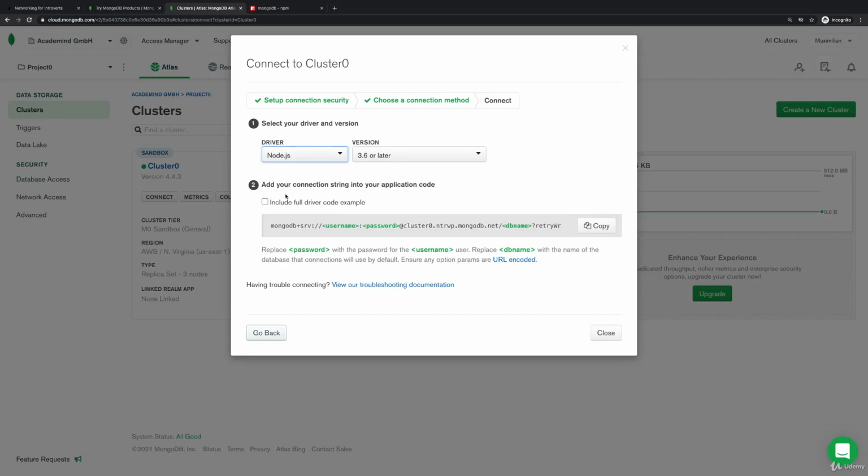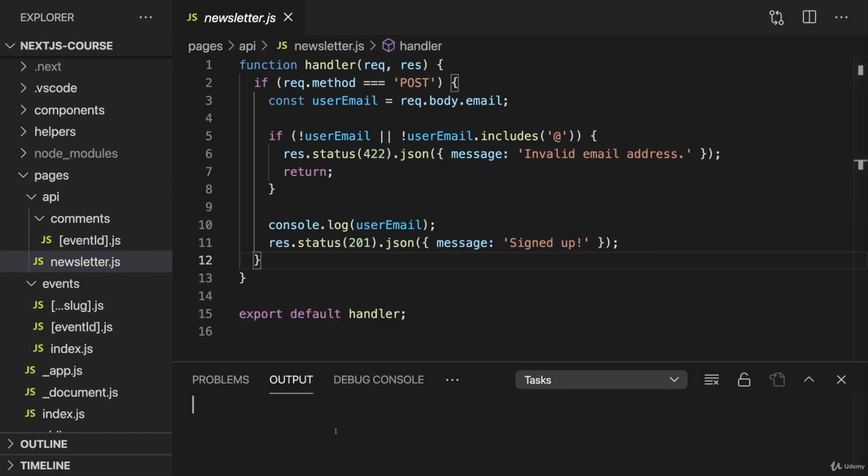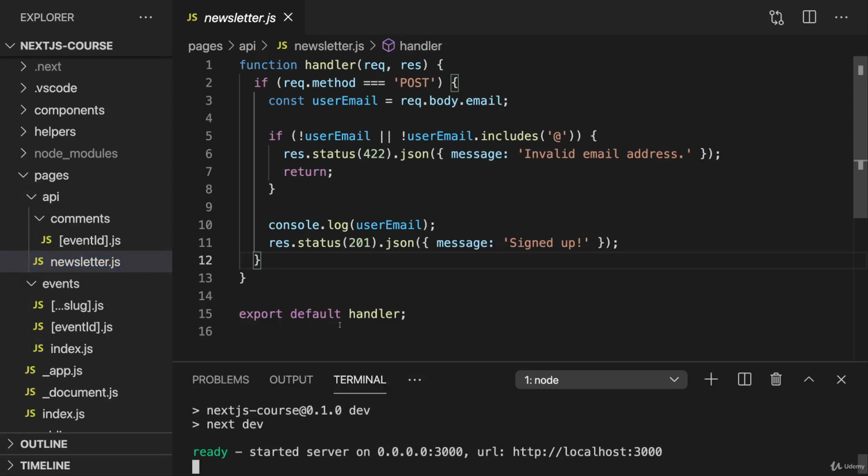So let's now connect to our MongoDB cluster and let's run some code against it. Let's maybe start with the newsletter API route. I will bring back my development server with npm run dev.